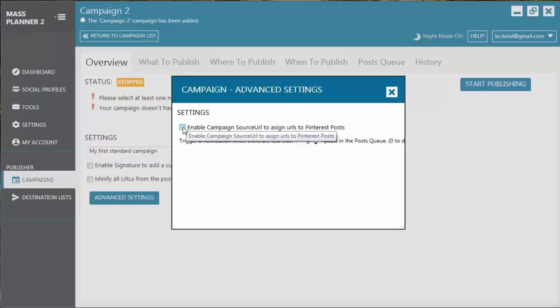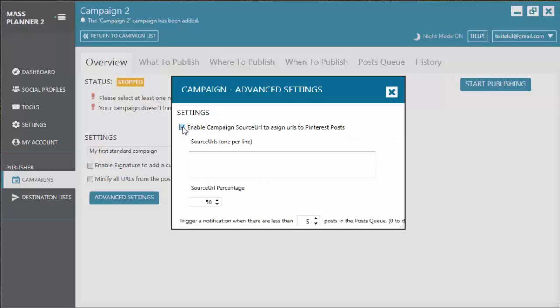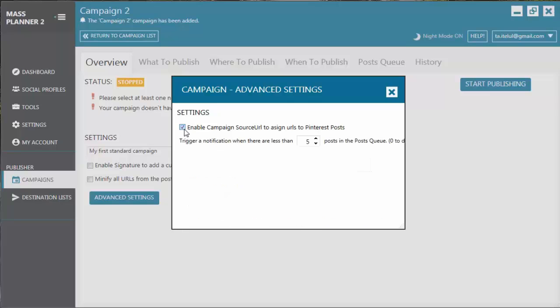This is for Pinterest only. It will enable campaign source URL to Pinterest posts. If you don't have a source URL for some of your posts, it will select this one from here. And lastly, you'll have the notification triggers. You can set this notification to trigger when you have less than 5 or 1 or 2 posts in the post queue. You can set it to 0 so it doesn't send you a notification when you run out of posts.